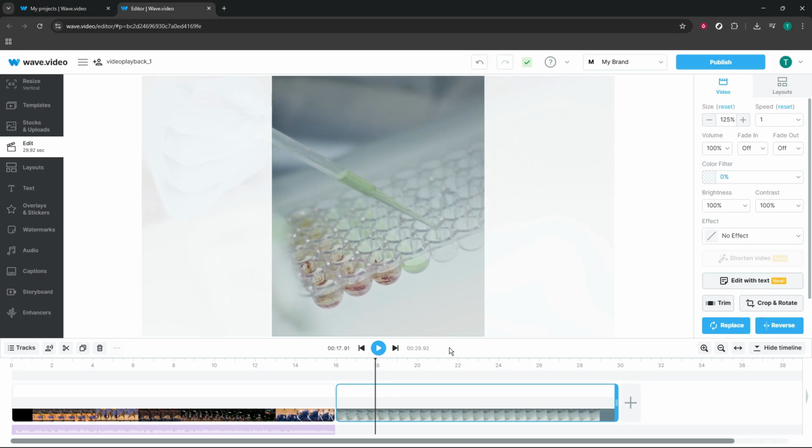And that's it. You've opened your project, appended the next clip using the plus button, selected the source, added the video, and previewed your merged sequence. With this workflow, you can quickly bring multiple clips together into one cohesive video.